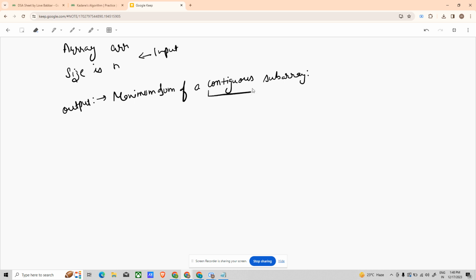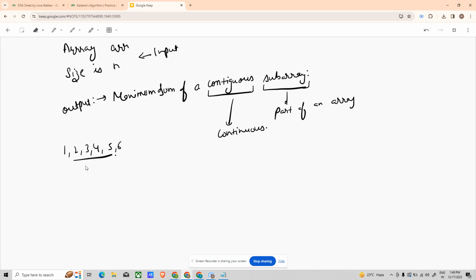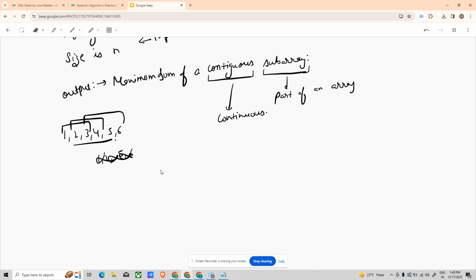Let's understand what is the meaning of contiguous and subarray. A subarray is simply part of an array, and contiguous here means continuous. Like if you have an array 1 2 3 4 5 6, you have to pick a subarray like this only, in continuous terms, 1 2 3. You cannot pick 1 2 then jump to 5 and 6, leaving 3 and 4 behind. You cannot take parts. You have to take a continuous subarray, like a small unit from it. All right, so we have to return the maximum sum.